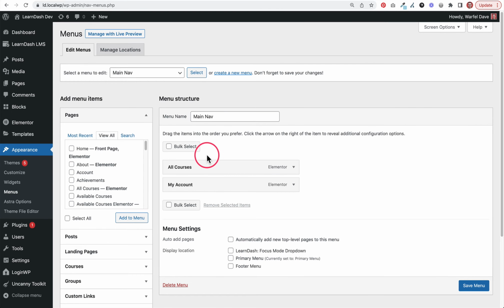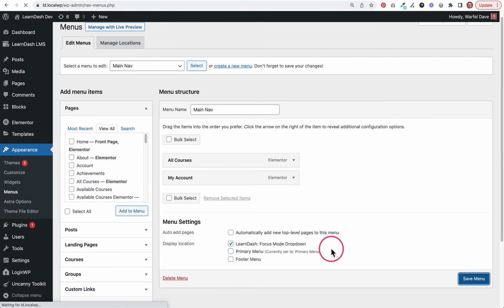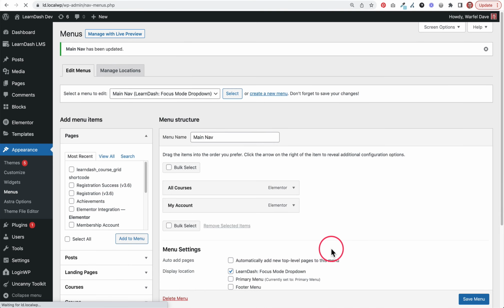So all we need to do is check this box for this menu and use it in this display location for the Focus Mode Dropdown. Once we've got that, we just click Save Menu. And then I'll jump back over to the front end of the site and let's see how it works.